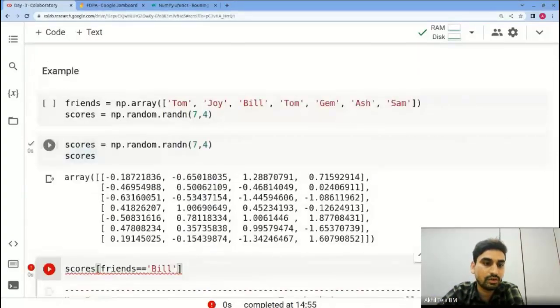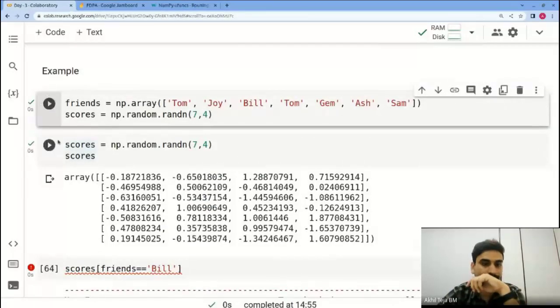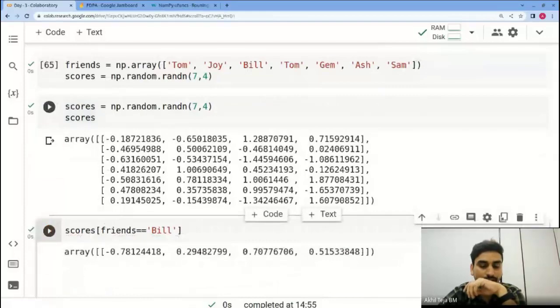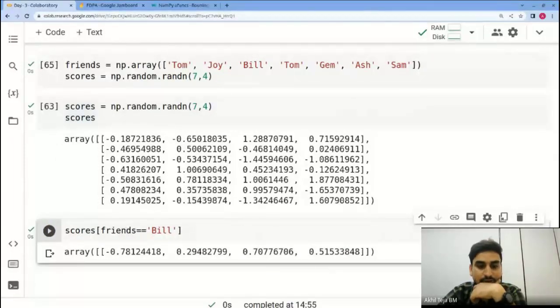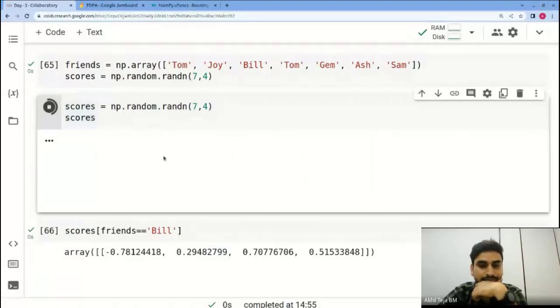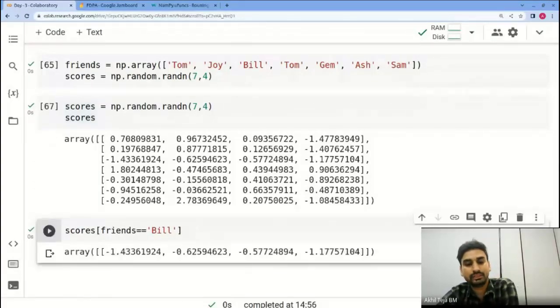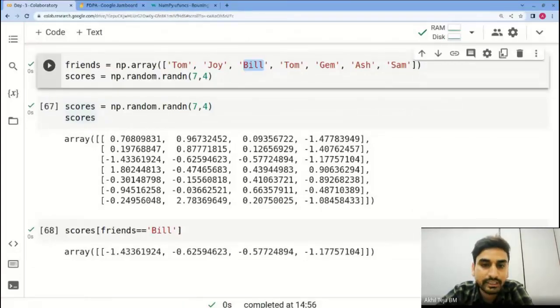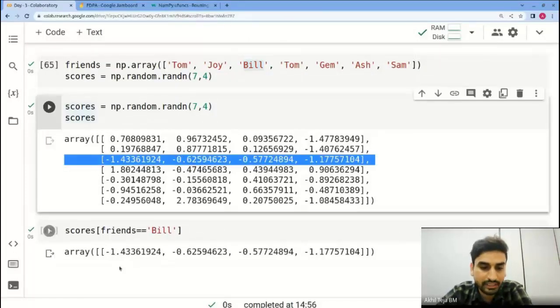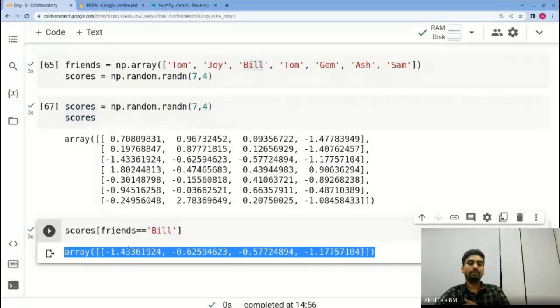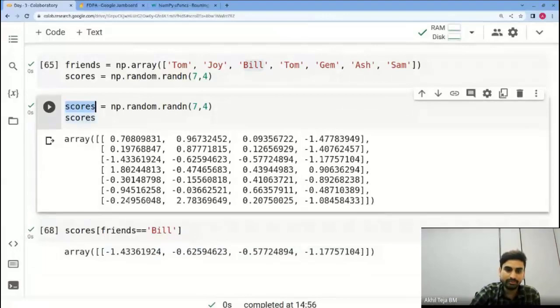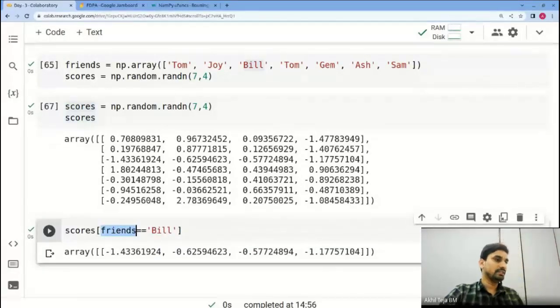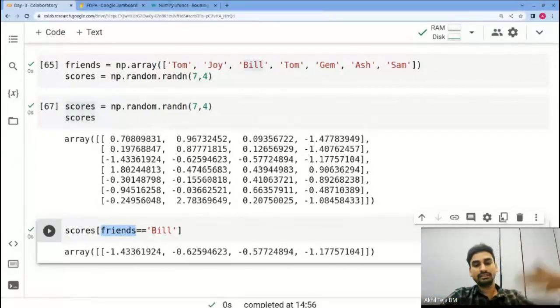Let me run this. I forgot to run this. You do see this? It is saying 0.78, and let me also run this guy. And let me run this guy. Yeah, you do see this. Bill is in the third position. This is the row, and it gave us that row immediately. So it is comparing the scores column whenever friend is equal to Bill. This is how you can apply conditions on top of another array. These kinds of concepts are more at the data analysis level, but for you to have hands-on understanding, this is how you can apply it.